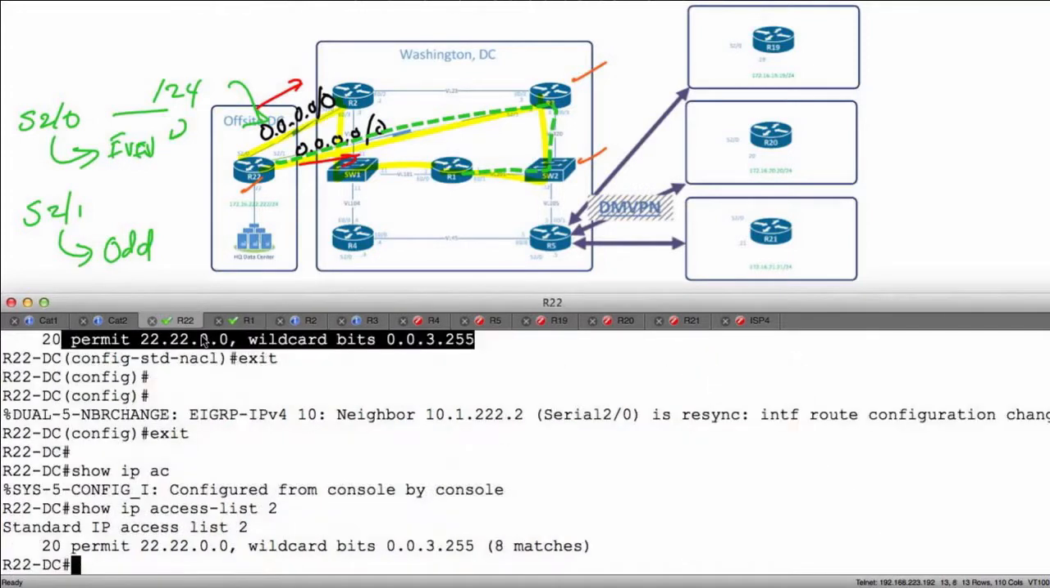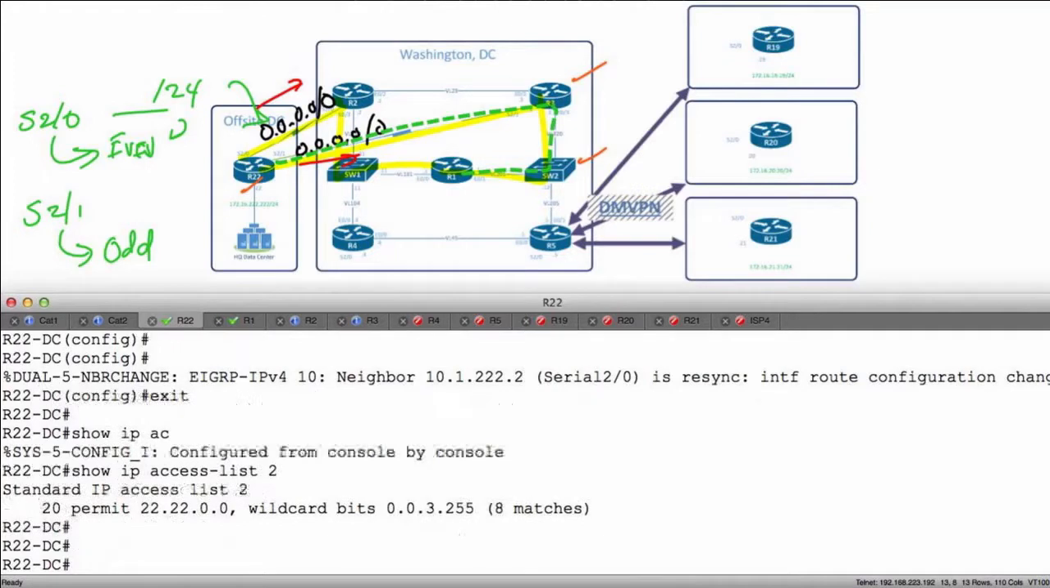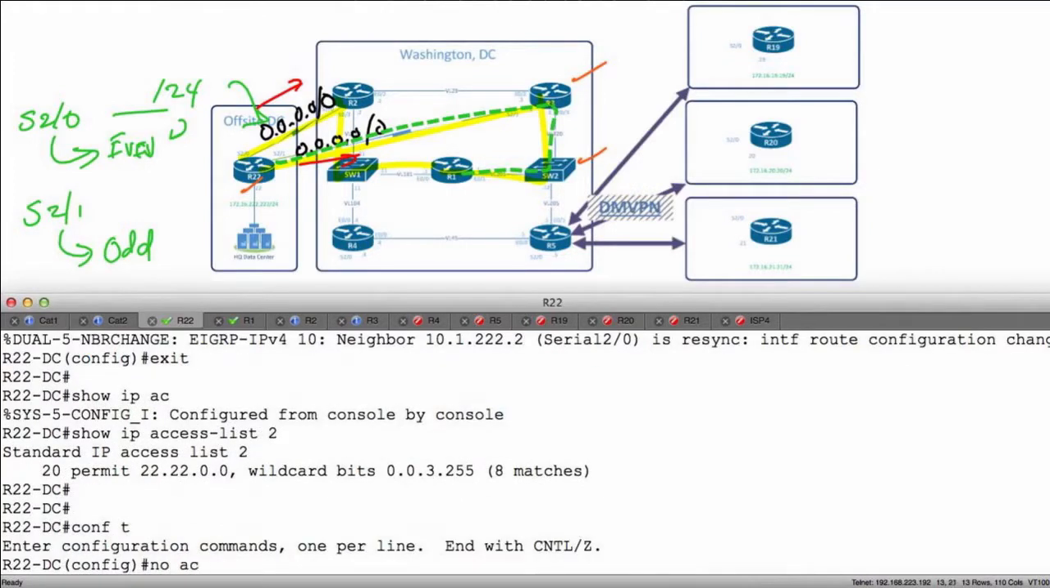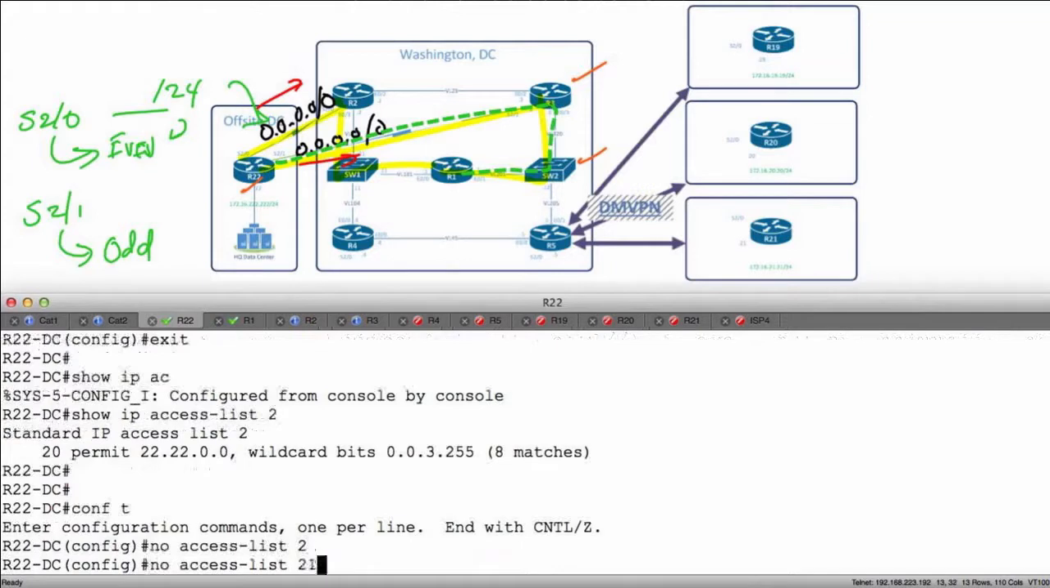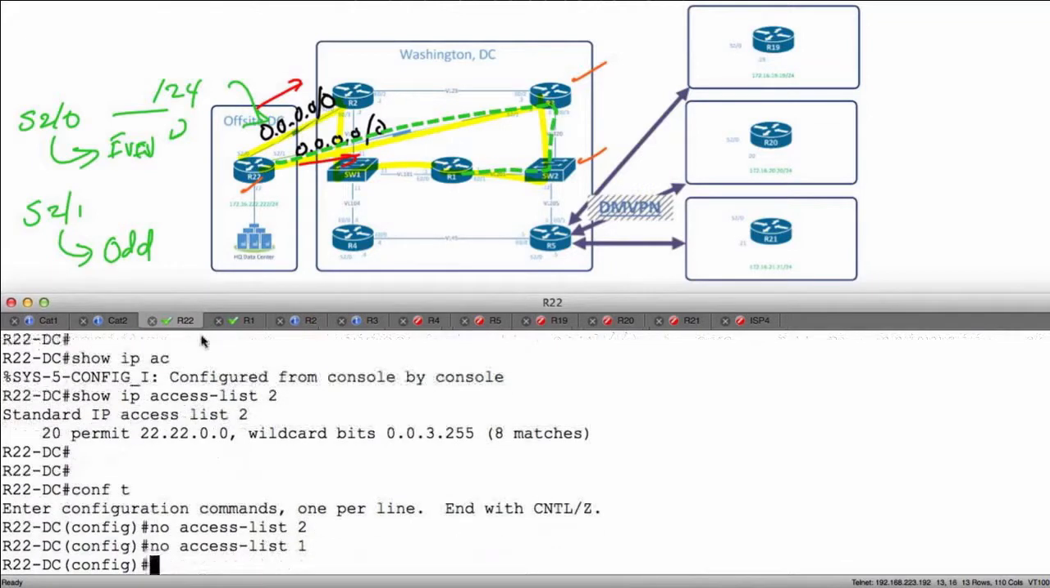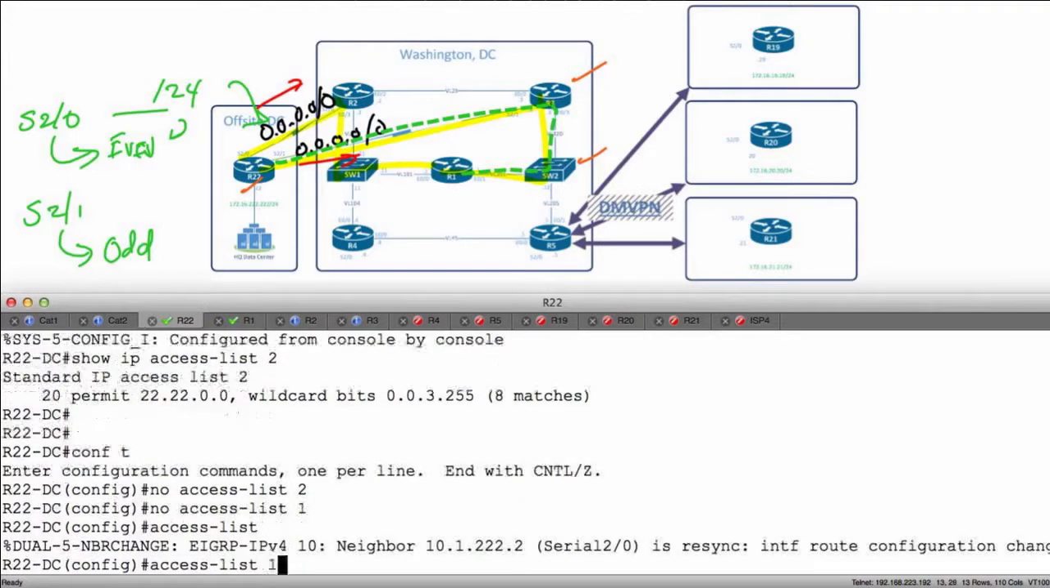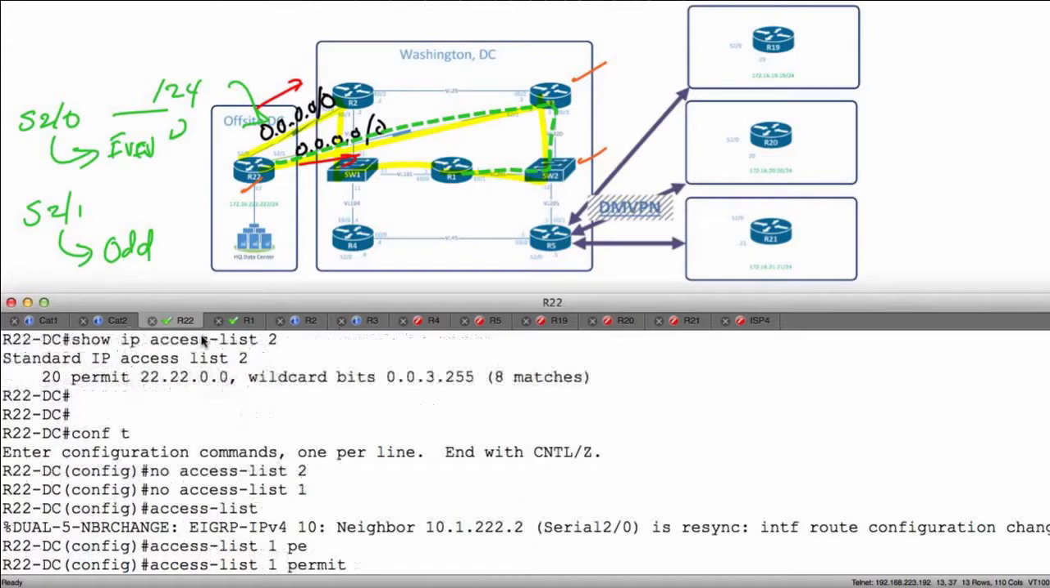So what we'll do is we'll bounce back over to R22, and I'm just simply going to remove both these access lists. No access list 2, no access list 1. We're going to work with access list 2 first. So access list 2 is going to tell me or say that I want to leak some prefixes. So what I'm going to say is access list 1 is going to leak my evens. So I'm going to say access list 1 permit, and it's going to be 22.22.0.0. And since it's going to be a wildcard, it's going to be 0.0 because the 22 and the 22 have to match.